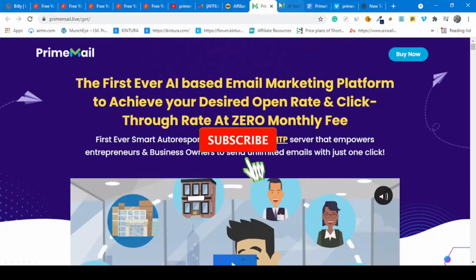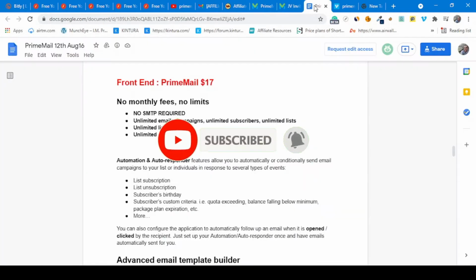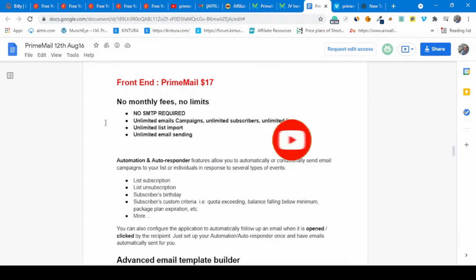First of all, I'm going to explain what Prime Mail is. Prime Mail comes with many upgrades. The front end is the basic option and it costs 17 bucks. What you will get: no monthly fees, no limits. So you pay just one time, 17 bucks, and you benefit from the offer for the rest of your life.